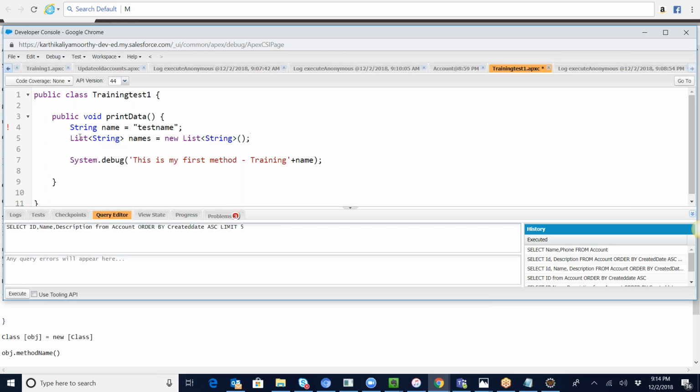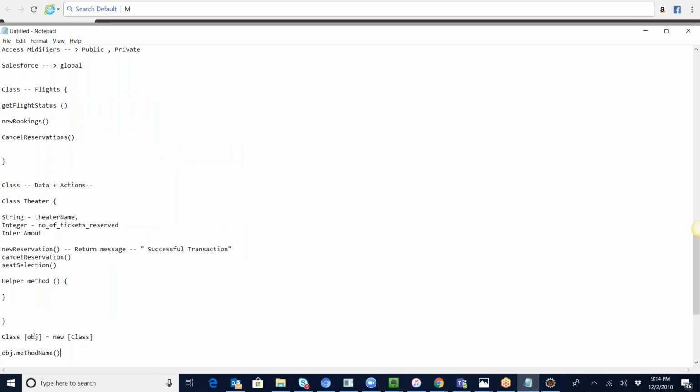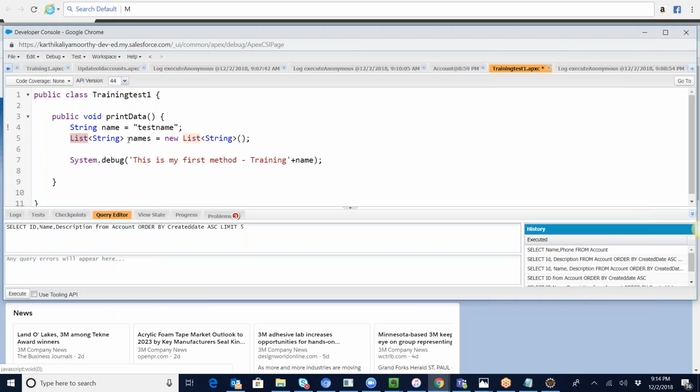If you see here, I'm creating a collection object of list. The list itself is a class here. If you look at the skeleton that I gave, the object is going to be equal to a new class, right? So the list itself is a collection object, and then you're creating a new object with the keyword new list, with a string. It can have all of the strings.